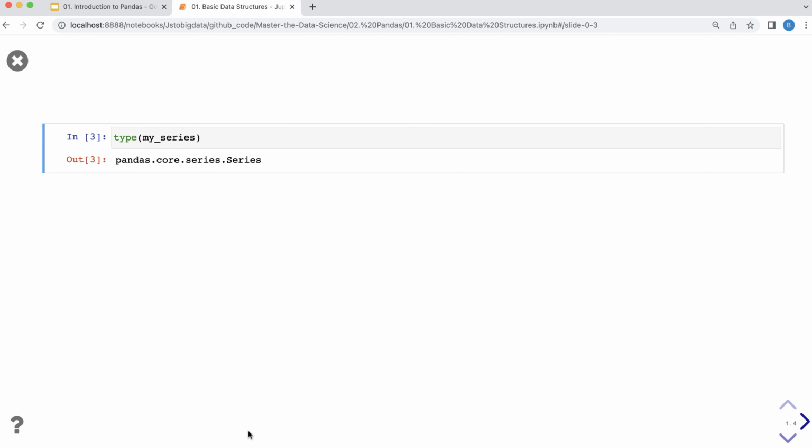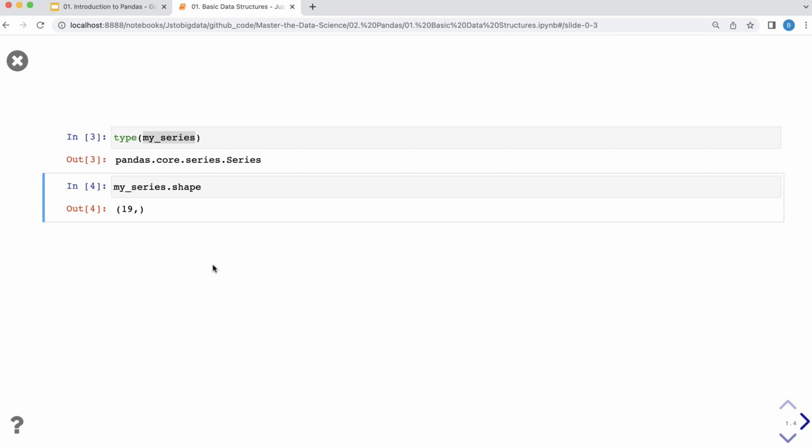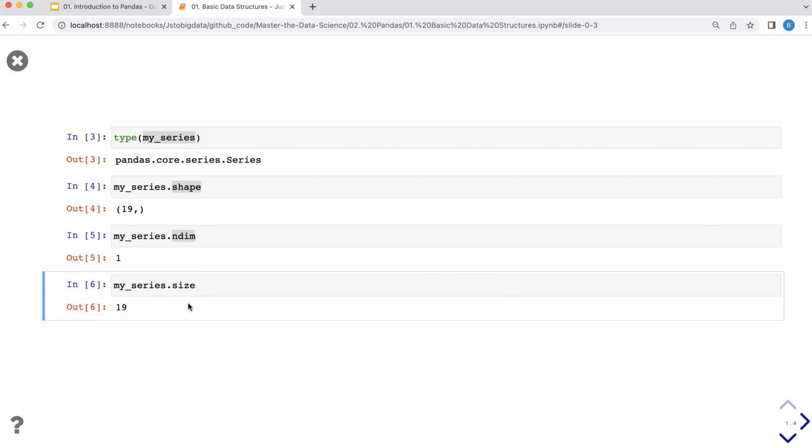If I want to know the type of my pandas object, simply I will pass the object to type, and it would show me that this is a Series type object. And if I want to know the number of elements that it has, I can use the .shape attribute. If I want to know its dimensions, obviously series are one-dimensional, so it has 1. And just like shape, if I want to know its size, it will tell me the exact number of elements. Because it is one-dimensional, you can see 19 comma when you use the shape attribute.